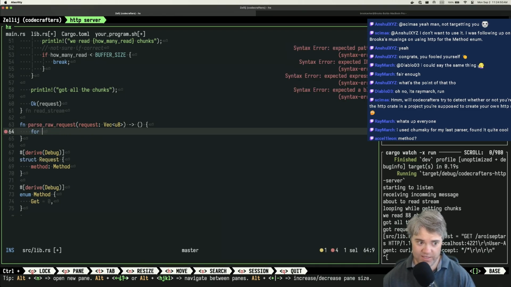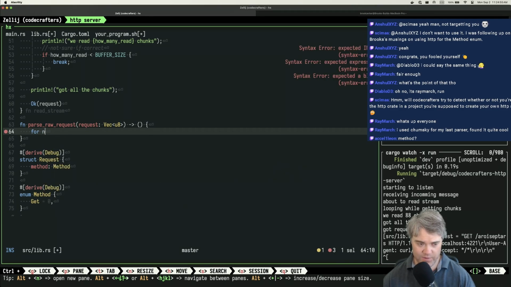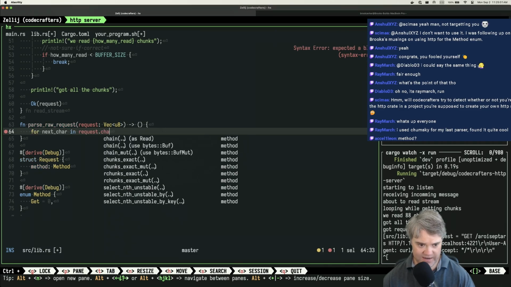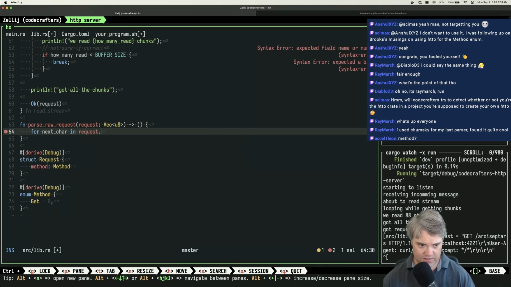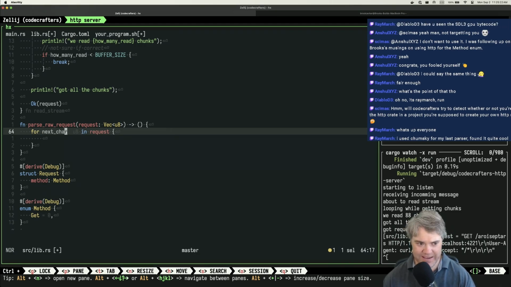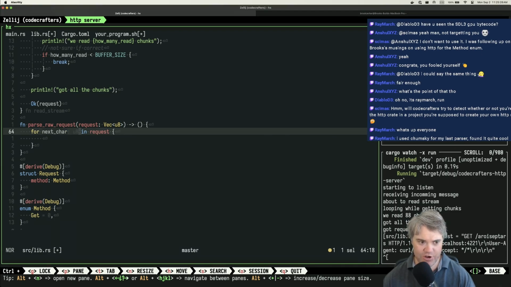Or we can loop through this. I don't want to name it char, so maybe do it as next char in request dot chars. I guess that's u8, right? So next char may not actually be completely correct, because it's kind of a character, but it may not be an actual character. I don't want to call it next though. Oh, next byte. So next byte might be better.